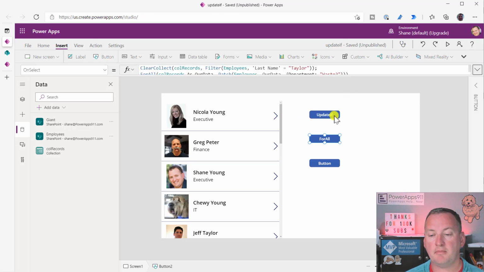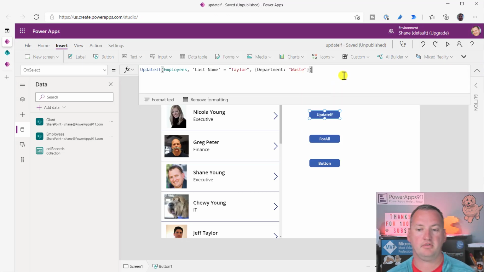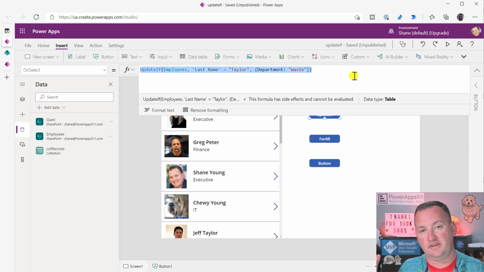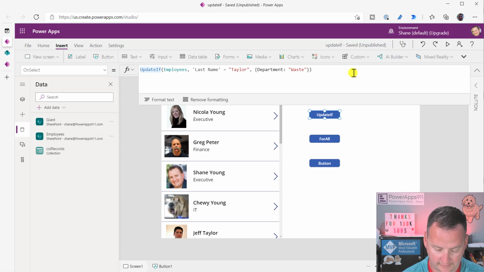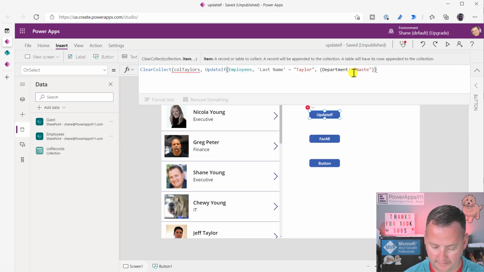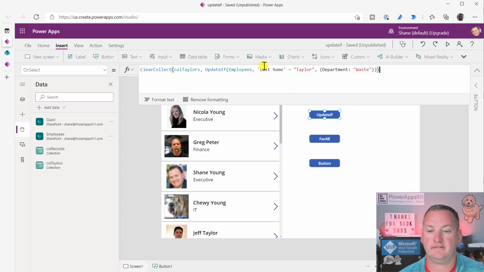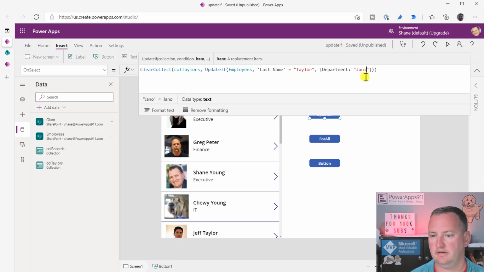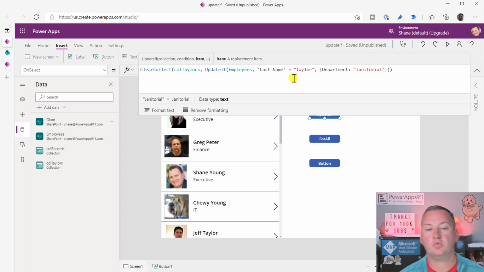All right. The last little thing I want to remind you guys of with UpdateIf, because sometimes we don't think about this, and we should, I'm guilty of this as well: UpdateIf returns a table of the records that it modified. So if we were to do this and say ClearCollect, colTaylors, like this, it will process from the outside in. It'll go get the employees, get the ones with last name Taylor, set their department back to janitorial, and then save the records that it updated into a collection.